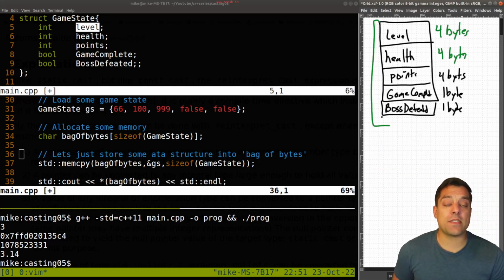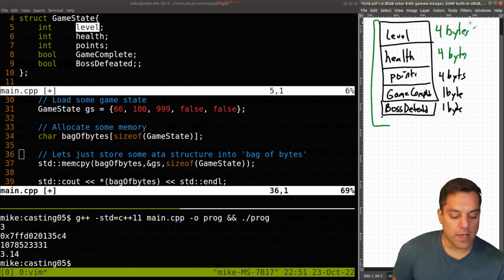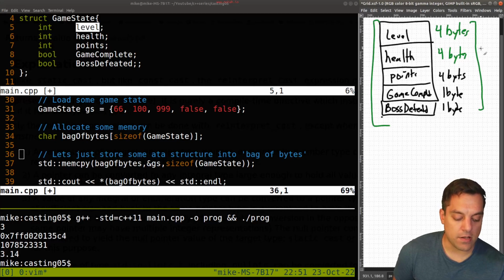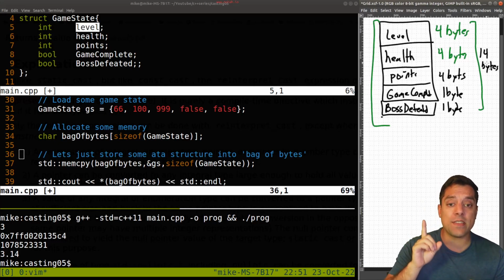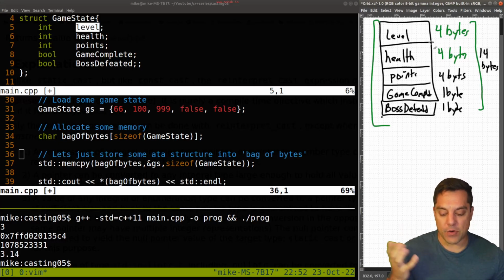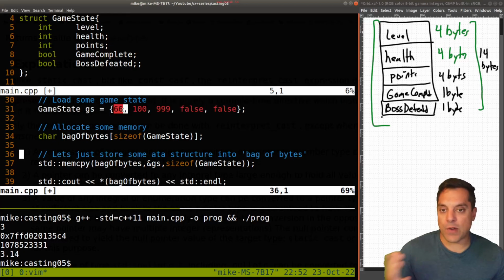Typically we just want to treat this when we're reading in as, hey, I have this bag of bytes. This grouping here is going to be a total of 4 plus 4 plus 4, that's 12, plus 2 more, 14 bytes of information. And I actually know what the structure is. I know this is my file format, this is how I'm structuring my data. So I can just read this in as one collection of data, okay? Let's set up this GameState with a structure here. I've populated some random values: 66 for the level, 100 for the health, 999 for the points, and the game's not complete and the boss hasn't been defeated. We can change these values if we want. Now I want to allocate the actual memory for this.